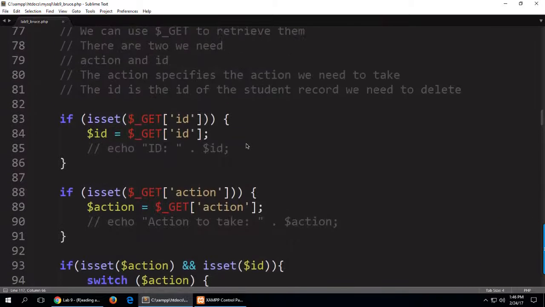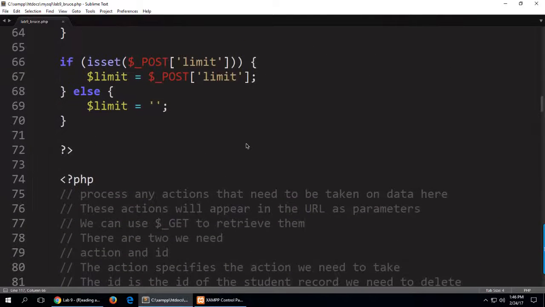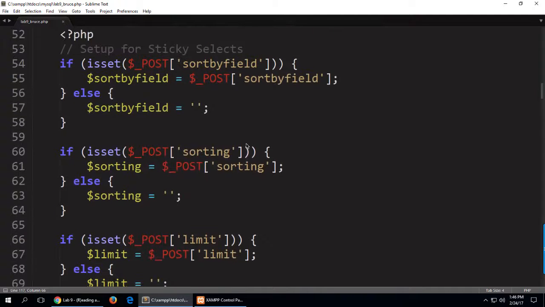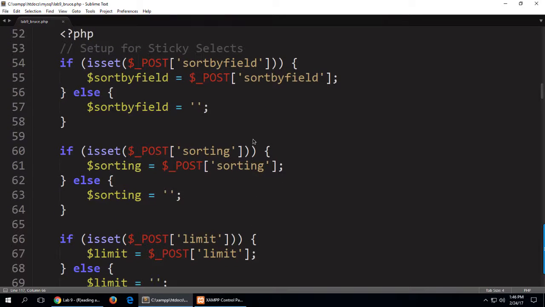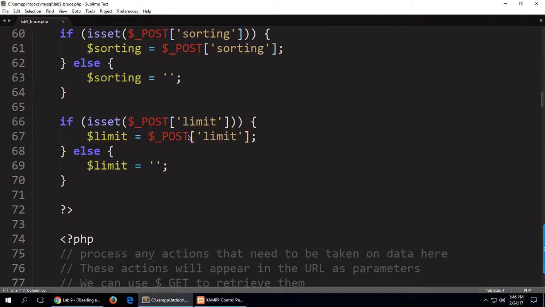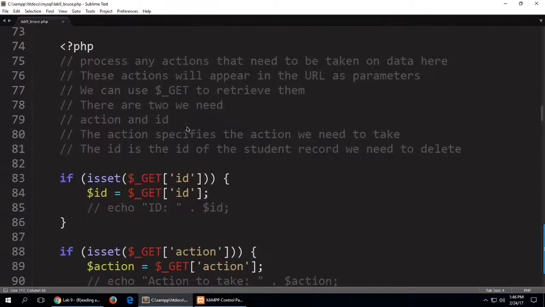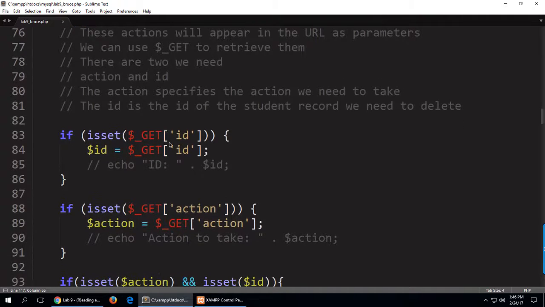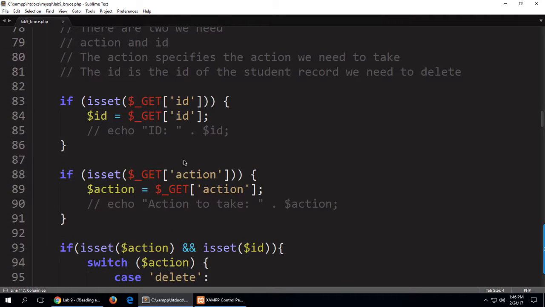I don't know if I put that in my week 8 solution, lab 8 solution, but if not, I put it here because maybe I forgot to. I don't remember. So that's for the 3 fields for sorting and the limit, the numeric value. Now, here's where I handle getting the values, if there are any in the URL, for ID and for action.